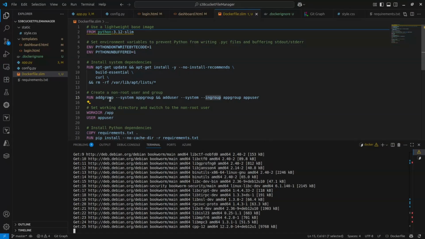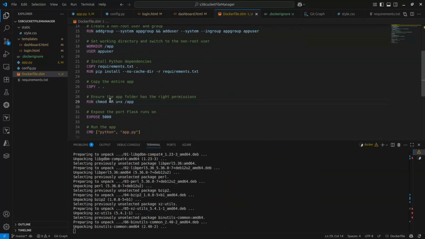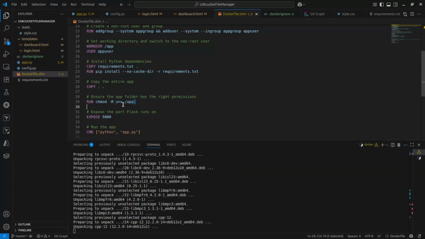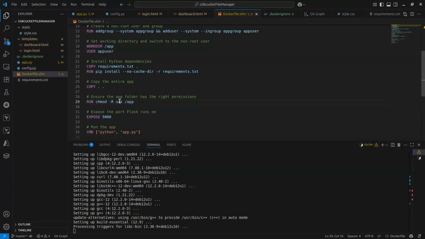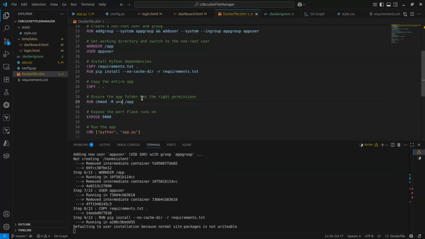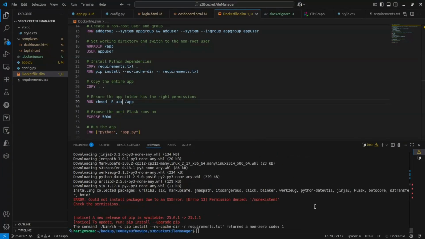So here the significance of this particular command is, I just provided hyphen r for recursive access for all the files inside the slash app folder, and it only provides the user the right to execute this. So we'll see in some time once the container image is built. Okay, it is an error, could not install package.